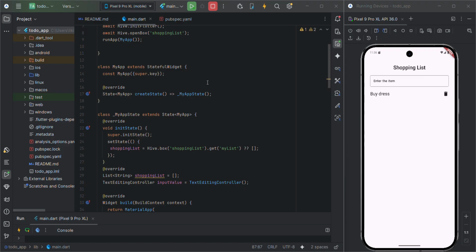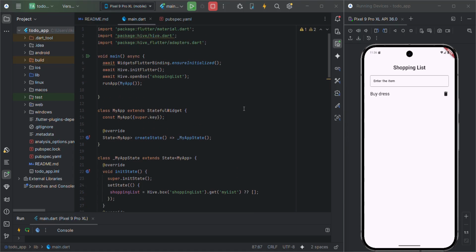If you're someone who's stuck with state management along with the local database, there's also one more video that I did using state management and Hive, where you build a to-do list. That is a little bigger project. It's not too complex, but it's a moderate project that you can refer to if you are ready for the next step. So that's all for today's video.